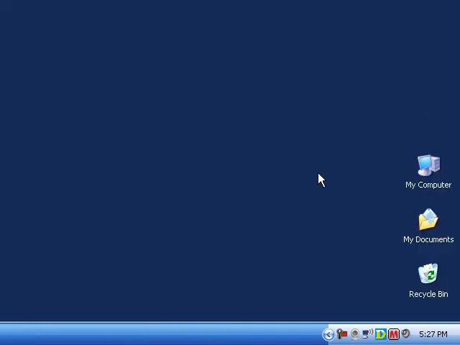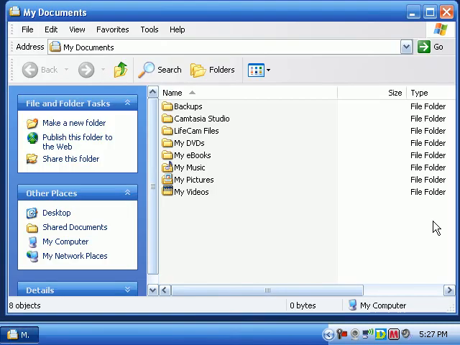And now the question is, where do I want to put these pictures on my computer? And the answer is in your My Documents folder. That's the best place to put them to keep things organized. So your My Documents folder will be listed somewhere on your desktop. Just find it and double click it.